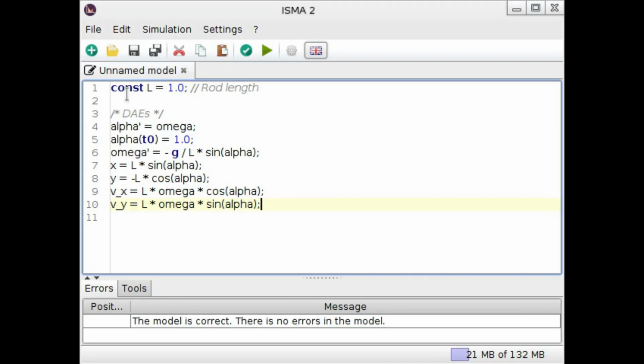First of all, we define constants. A constant can be described by the keyword const followed by the name of the constant, which is L, the equals sign, the value we want to assign to this constant, in this case 1 meter, and a semicolon. Since ISMA supports comments, we can add one in order to improve the readability of the model. The G constant is already embedded in the environment, so we don't have to declare it. Along with line comments, ISMA supports block comments.